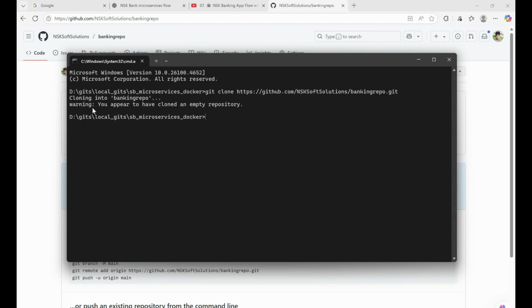It is throwing a warning over here. What is it saying? You appear to have cloned an empty repository. It is saying that whatever repository you have cloned, it is an empty repository only. No problem. We are going to create a customer microservice in this repository only. I hope you understood.